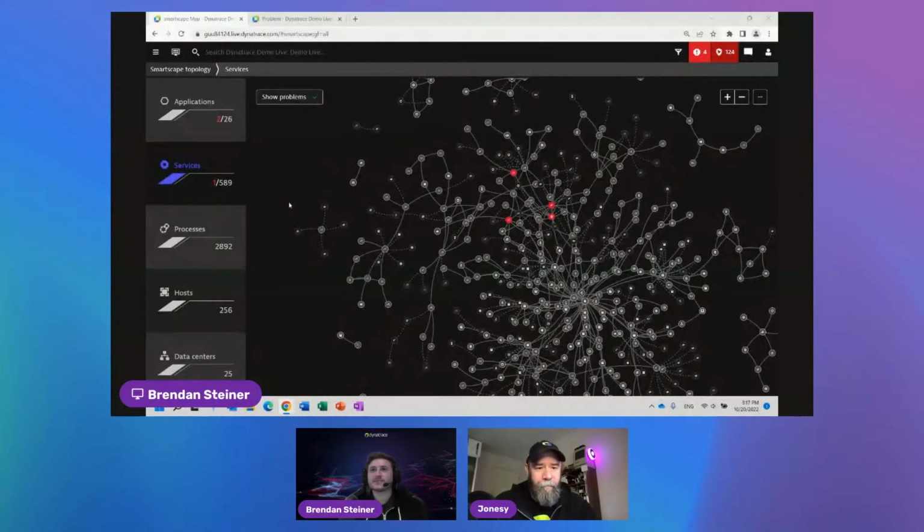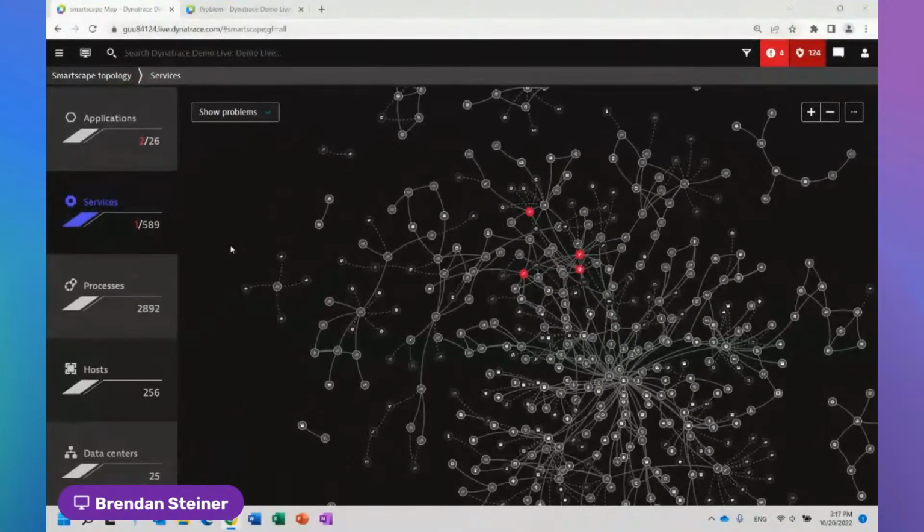Awesome. Can you see my screen okay? We sure can. Awesome. So for those of you who haven't seen Dynatrace before, this is what we call the Smartscape topology. What we're showing here is really all the interconnected applications and the dependencies that your application has.